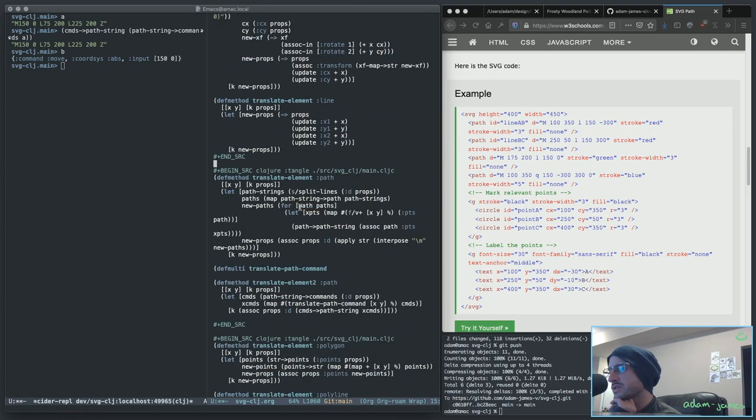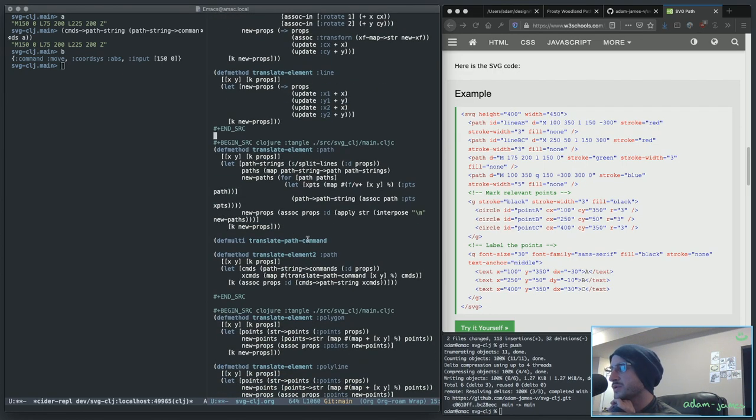Oh, right, okay, this is going to be easy here. Def multi translate path command is going to take path command maps, which are guaranteed to have these keys in them. And so I'm going to just have command as the dispatch function. So it's going to dispatch on whatever key is in the command spot there, basically.